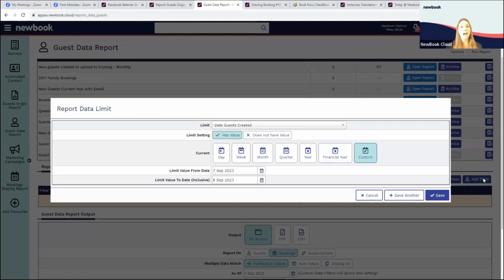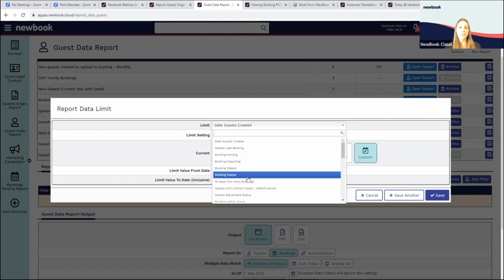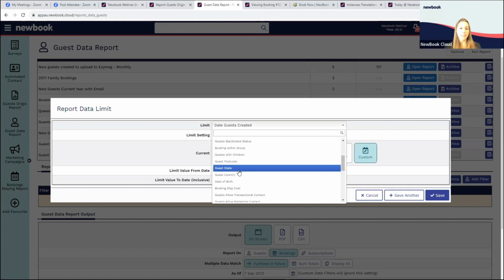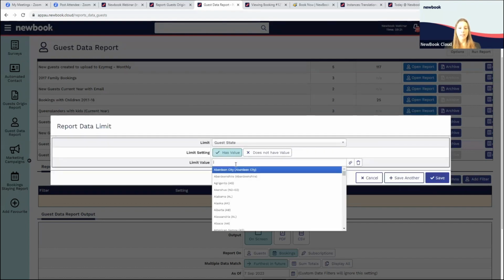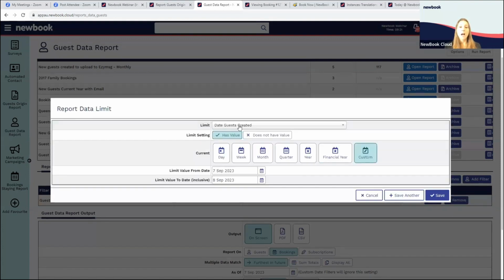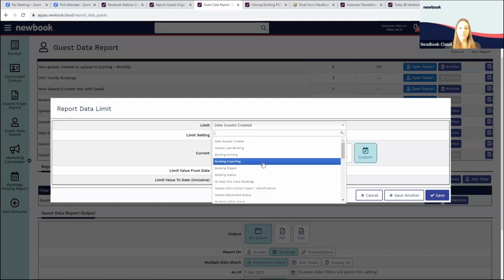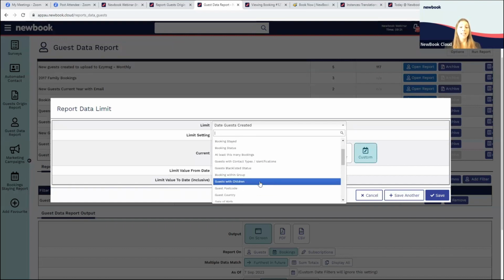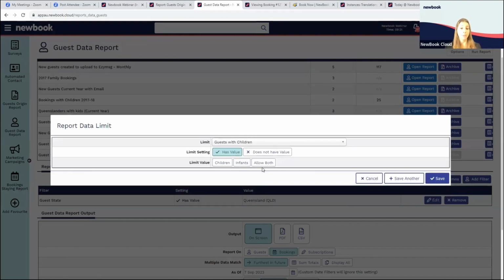So this is where I can target for this particular campaign that I'm thinking up right now, who is it I want to target? So Queensland school holidays, we'll use that as an example. I want to use this filter to just target my guests that were staying or that are from Queensland. And I want to create another filter. Because it's school holidays, I only want to target guests that have had bookings with children. So I can pop that in there as well.